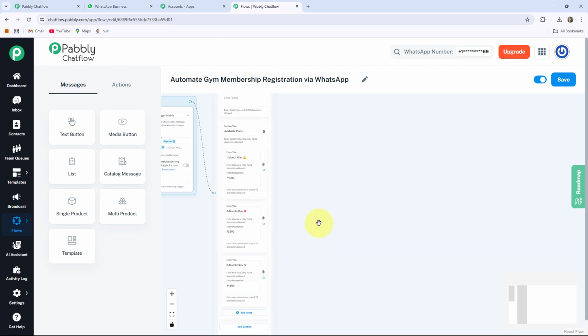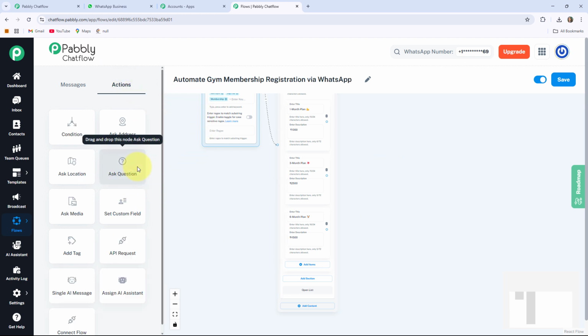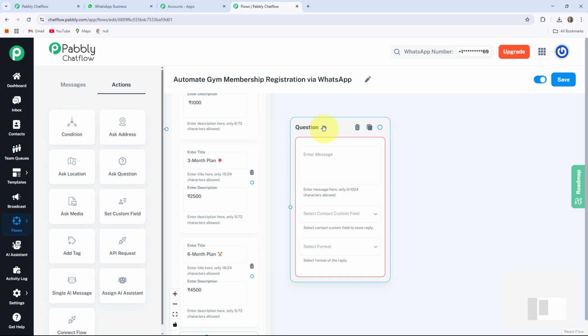Now whenever my user wants to register for any of these plans, that is 1 month, 3 months or 6 months, then at first my bot will ask them about their full name. For that, I am clicking on this action option and taking the button as ask a question. It will provide me one question box. I'll drag this box here and write a question as please share your full name for the registration. For that, we are going to select the contact custom field.